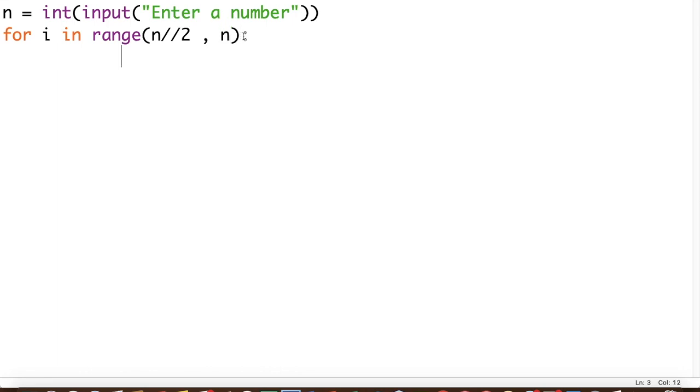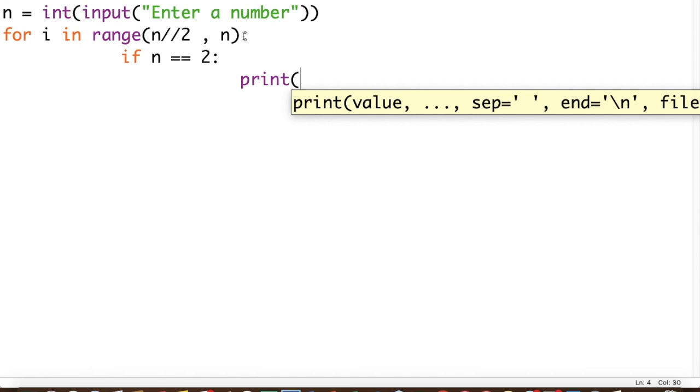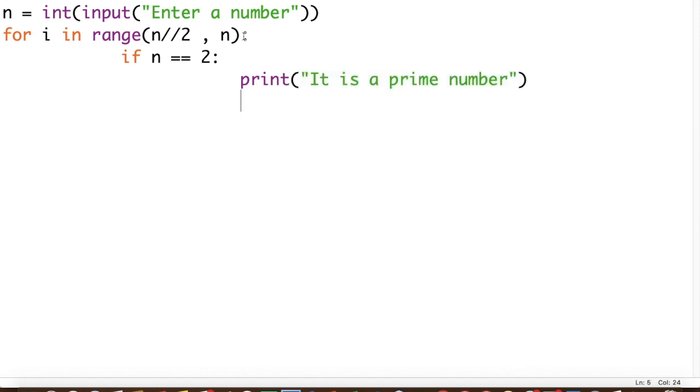Then, if n is equal to 2, this is an exclusion, because 2 will not be checked normally for prime. So, we have to exclude 2 and we will simply write here "it is a prime number." So, exclusively for 2 this statement is there. After showing that 2 is prime, we will not stay here, the program will break.